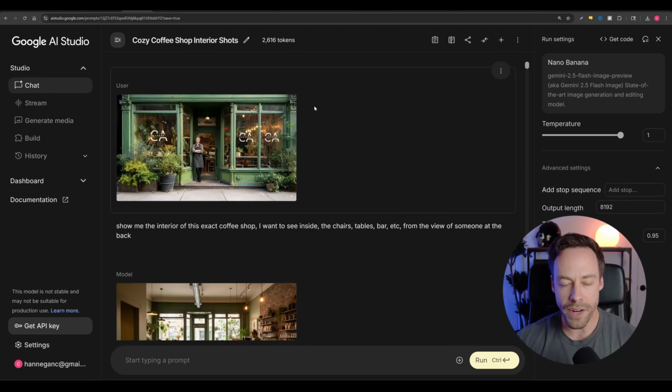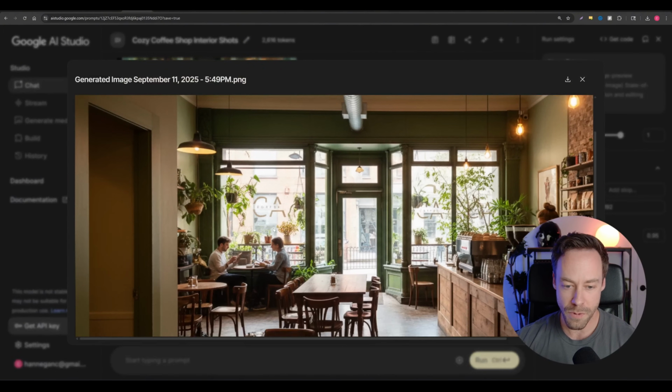So what do we do if we want to now change the setting and see what's going on inside of this shop? Do we need to get reference images and do the whole Midjourney flow from the beginning? Not exactly. All you have to do is give it the first image that you've created and just say, hey, I want to see the interior of this exact shop. Show me the inside, chairs, tables, bars, whatever. And this is what we get, right?